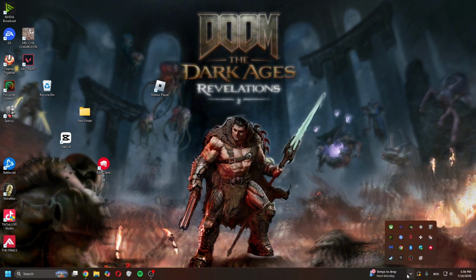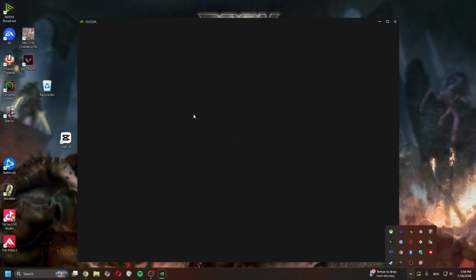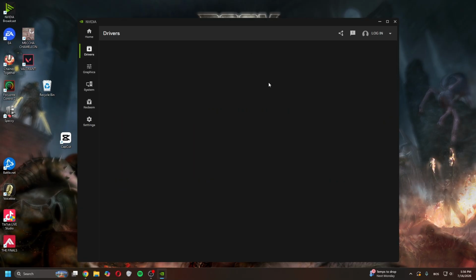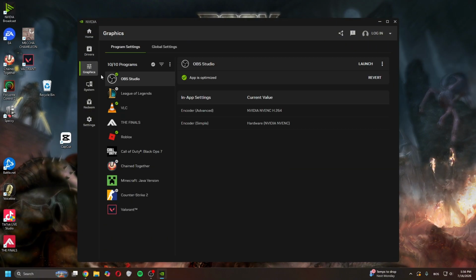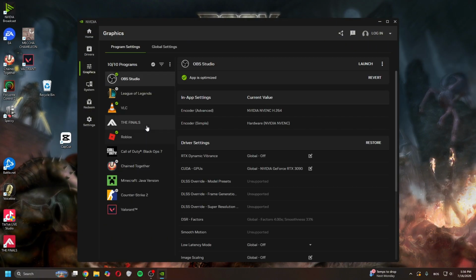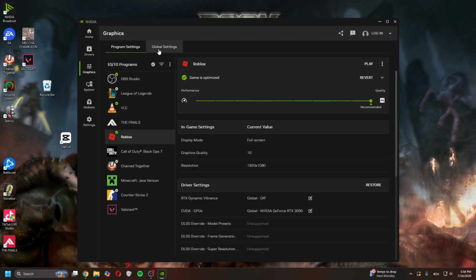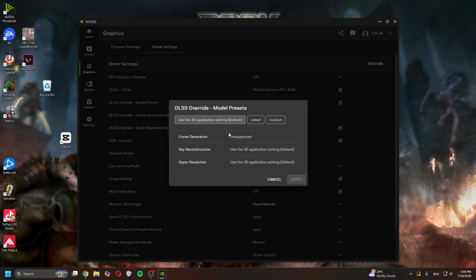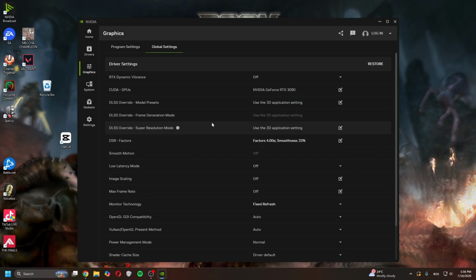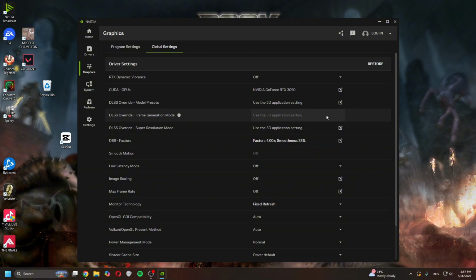Now, if that doesn't work, what you can also do is open your NVIDIA or AMD app, go to update, obviously, the driver to the latest and greatest, go to graphics, select your game from the list, select the Doom from the list, go to global settings, and make sure you have DLSS override model preset set to use the 3D application settings. And then you simply click apply, and you want to make sure that you have DLSS override frame generation mode also set to 3D application settings.